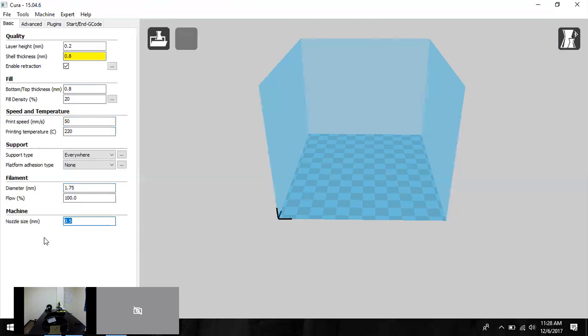And finally, we're going to change our nozzle size. And I had mentioned earlier that this is 0.4 millimeters. Now, that's a piece of hardware on the printer that I'll show you when we cover the details. And it's not going to change unless you change it physically.